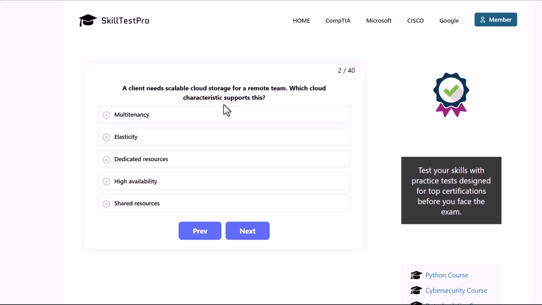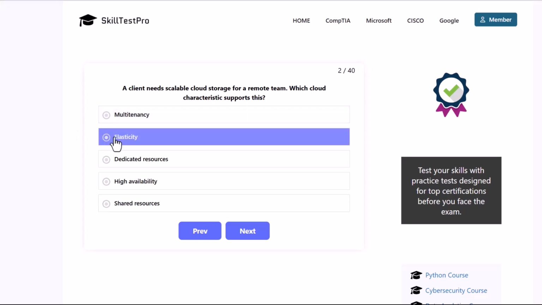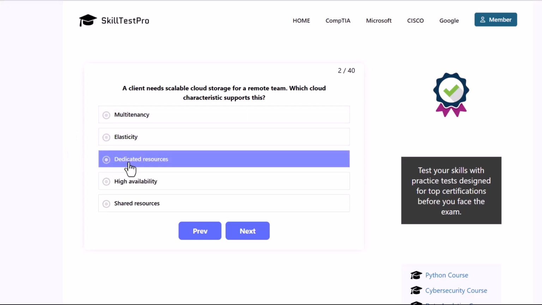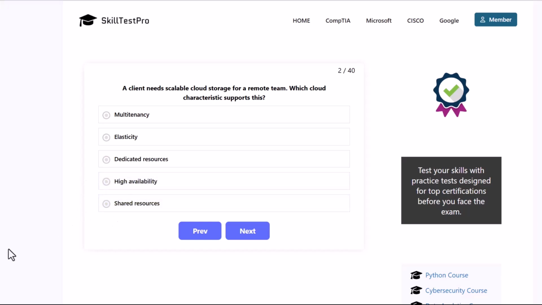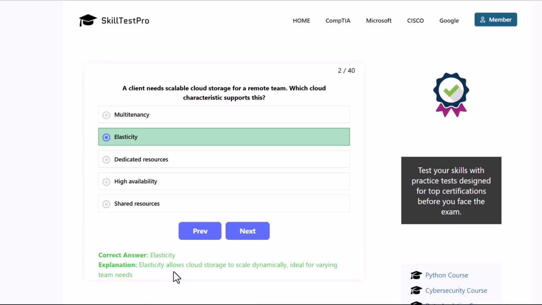And next question: a client needs scalable cloud storage for a remote team. Which cloud characteristic supports this? Multi-tenancy, elasticity, dedicated resources, high availability, or shared resources? And for your CompTIA Plus Core 1, especially for this one, which is 220-1201, you should also have a better knowledge about cloud. And here the correct answer is elasticity. Elasticity allows cloud storage to scale dynamically, and it is ideal for varying team needs.